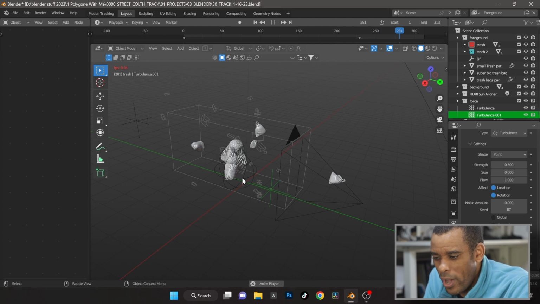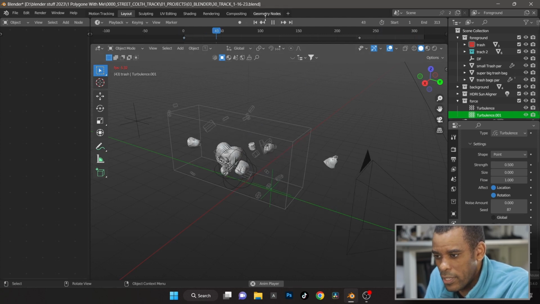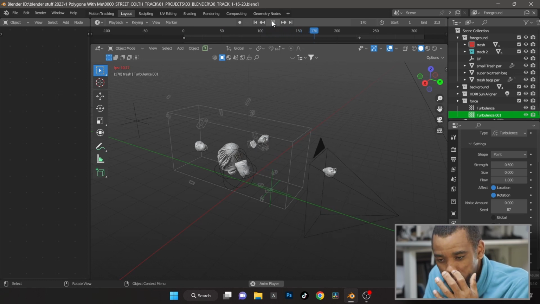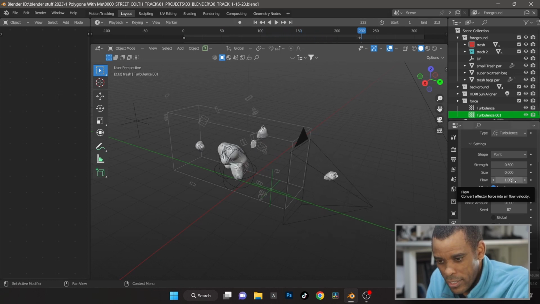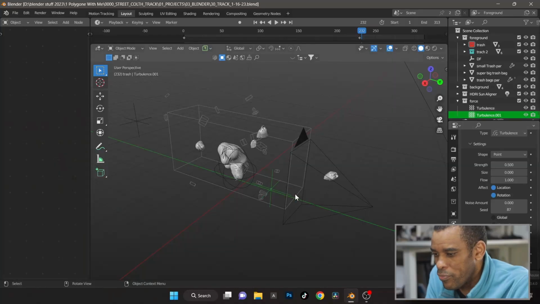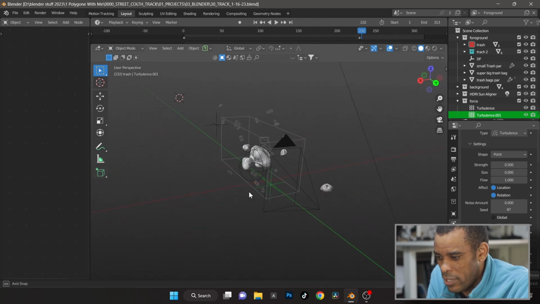So it took a while to get those settings dialed in. I had to play with the force, mainly the strength and the flow. The flow says converts effects forces into airflow velocity. I really don't know what that means, but I just play with those two. I'll crank up the strength, and then I didn't like it. It was way too erratic. Then I added a little bit of flow, and then kind of slowed it down. So play with those two. And that's how I got those particles and all that stuff going.